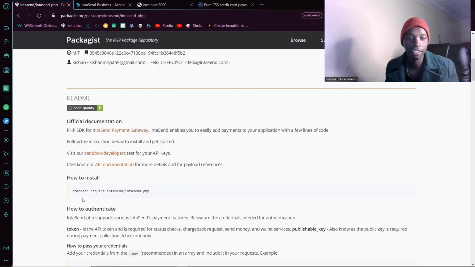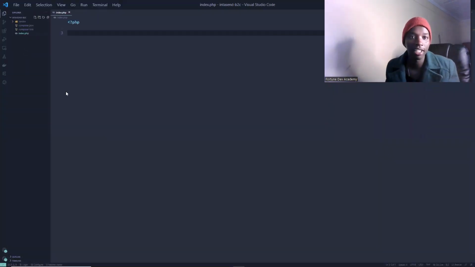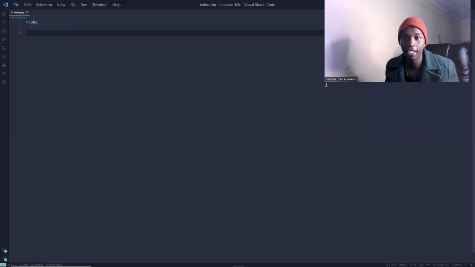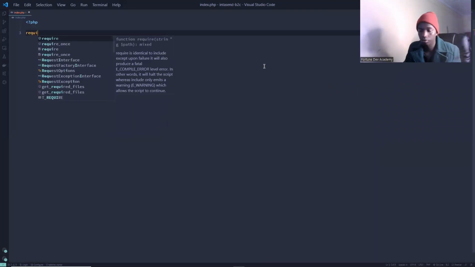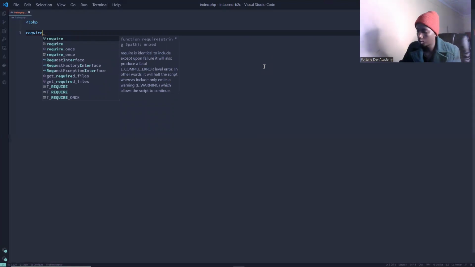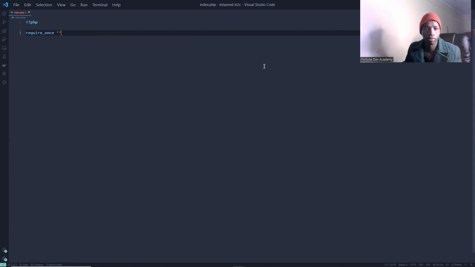So just go ahead and run this: composer require intasend-php, like I've done. I've done this and I've created an index.php, but as you can clearly see, there is no code currently in here. So let's just get cracking. First of all, I'm going to require the classes. So I'm going to say require_once, vendor, then autoload.php.